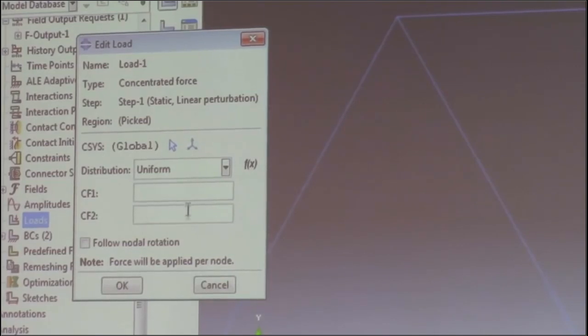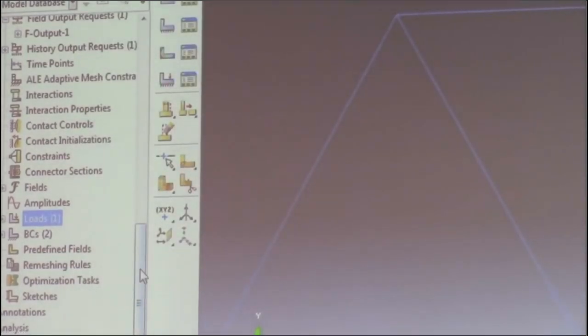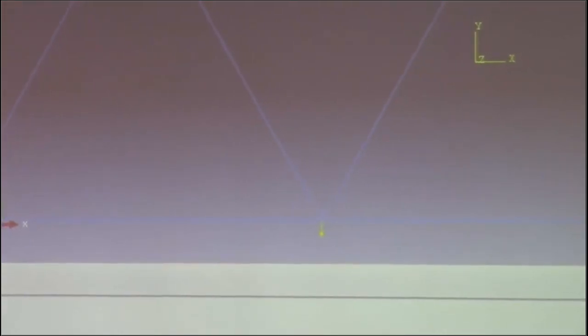So for our loading condition, what should I put here? And here? Yeah, negative 10,000 Newton. And so all these are done. The next step is to do the mesh.